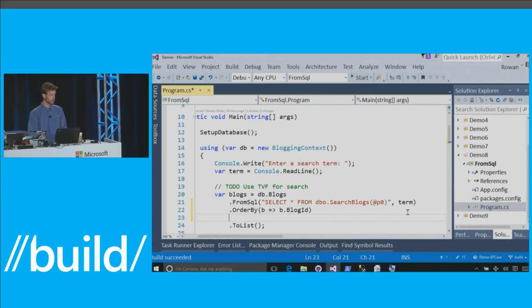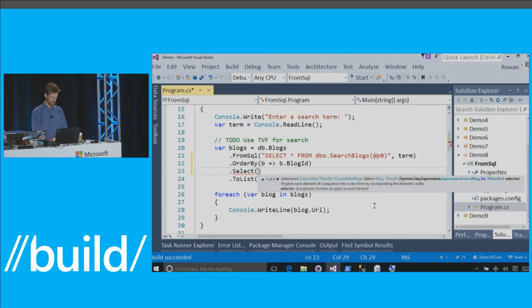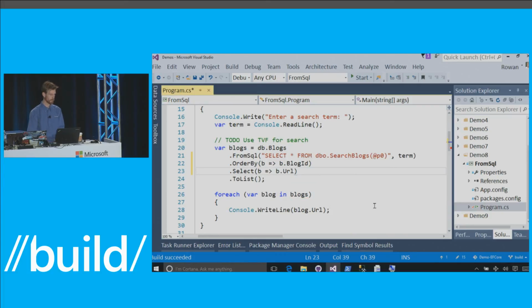So order by. The other interesting thing in our application at the moment, we're not actually using anything other than the URL off blog. So there's no point pulling back blog objects from the database. So instead, I'm going to do what's called a projection to say, don't pull back the whole thing. I'm only interested in getting back the URL. And so now our return type, instead of being a list of blog, is now a list of string. So I can go and fix up our code down here.